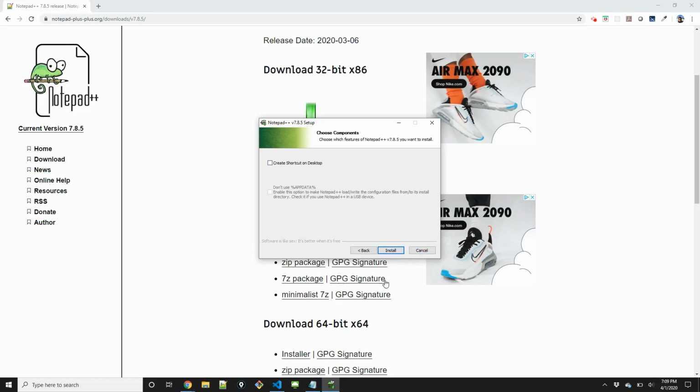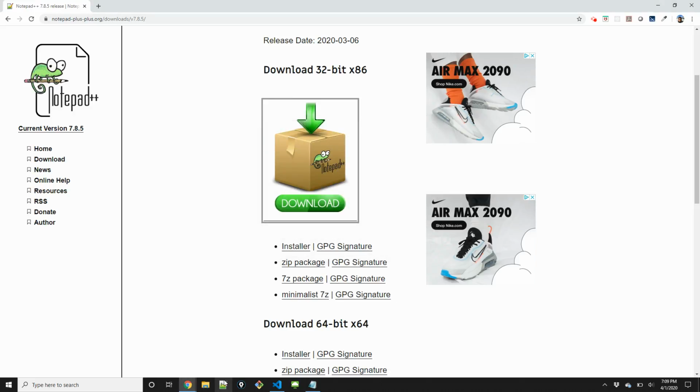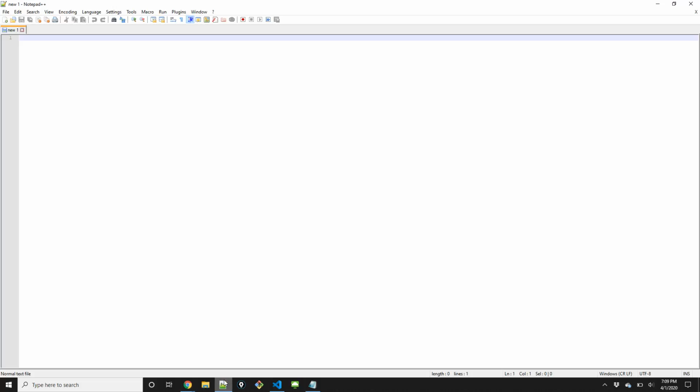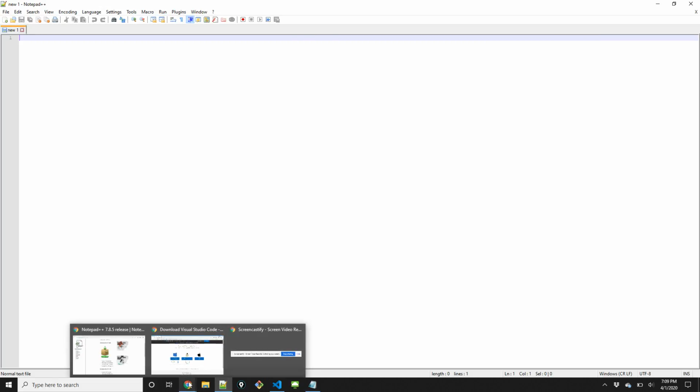Since I already installed this Notepad++, I'm not going to do it again. So you do it, and once you do that, it's going to be like this. And then from here you can code your HTML. Okay, this is it for Notepad++.